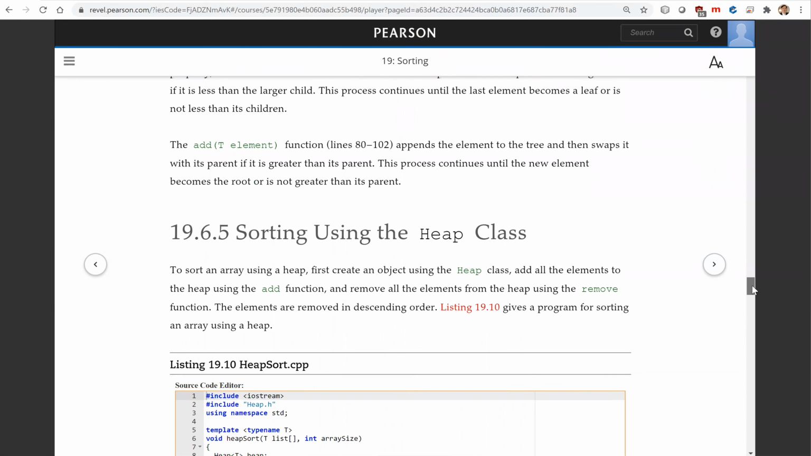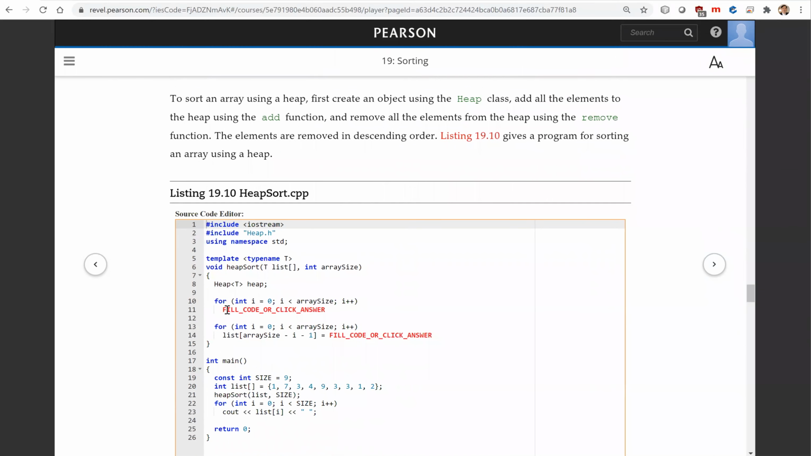Now we're going to use the heap to write the heap sort. For this heap sort, first you add all the elements from this list to the heap. So here's the heap, and this is heap.add of list[i]. And now you remove from the heap, heap.remove, and put the removed element at the end of the list, at index array size minus i minus 1. So this is heap sort.